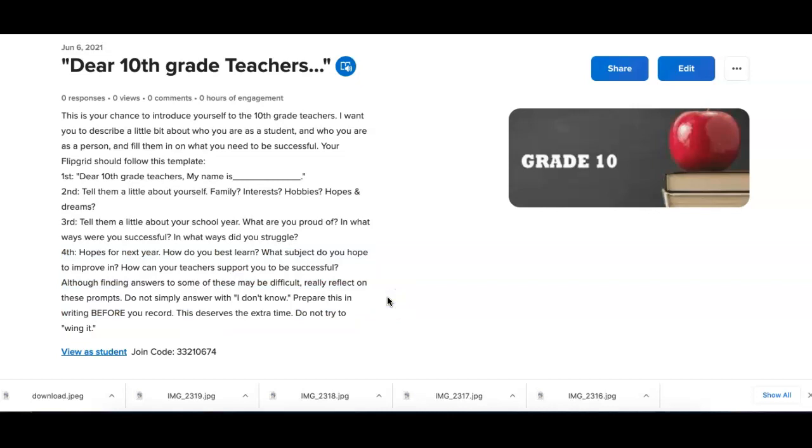Are you somebody that really enjoys learning collaboratively? Are you somebody that needs different tools to help you with organization? So this is really important context that could be helpful for them to best support you. And lastly, do not respond in your Flipgrids to any of these prompts with I don't know.